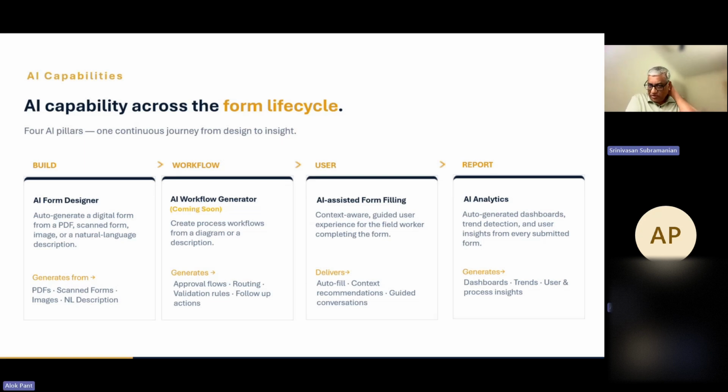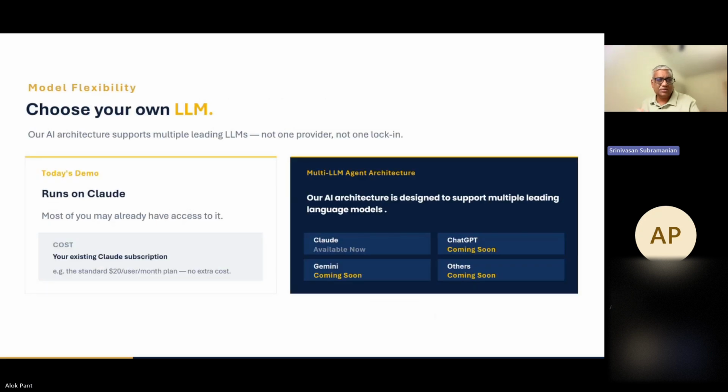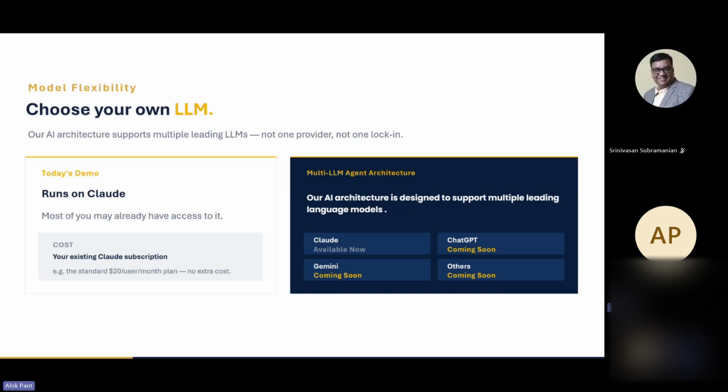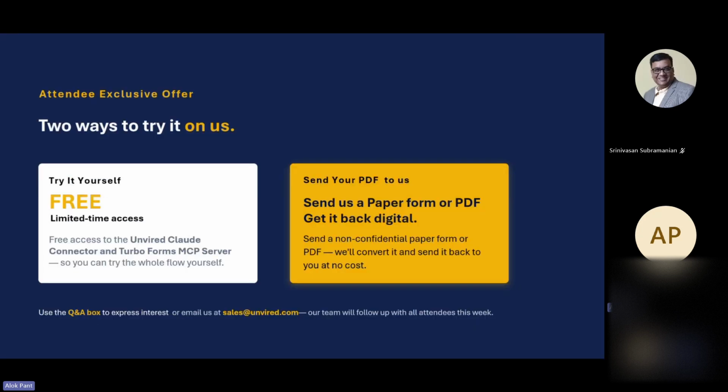Okay. So we have these four different pillars, and I think this was the last slide, right, Alok? Yeah, I can take this. So again, as I mentioned in the beginning, we have demoed Claude, but you can use any LLM of your choice, ChatGPT, Gemini, it's all coming. We're working on that.